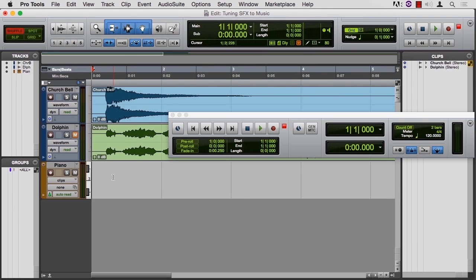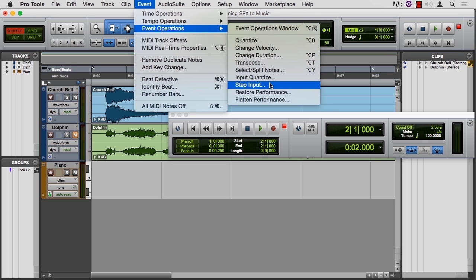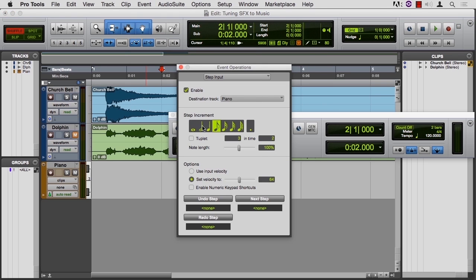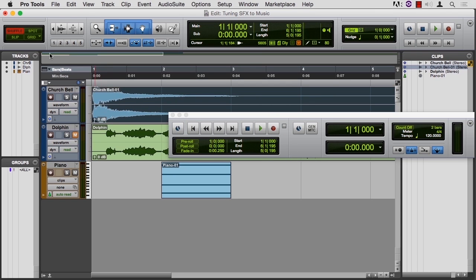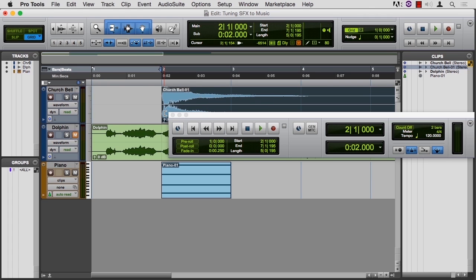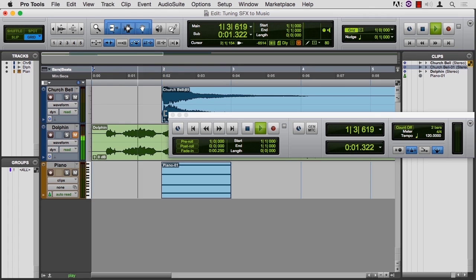Close this plugin. If I go to my piano track and I go to bar 2, event, operations, and step input, and I'll just put a chord on bar 2. And let's just make it a C chord. So now let's trim off our church bell and then move him to bar 2 so he's where the chord is. And take a listen. So not in tune with the music.